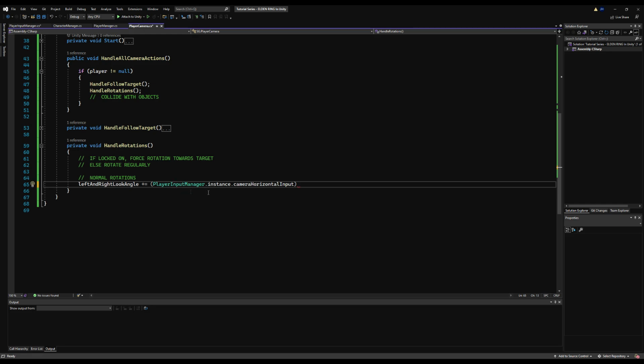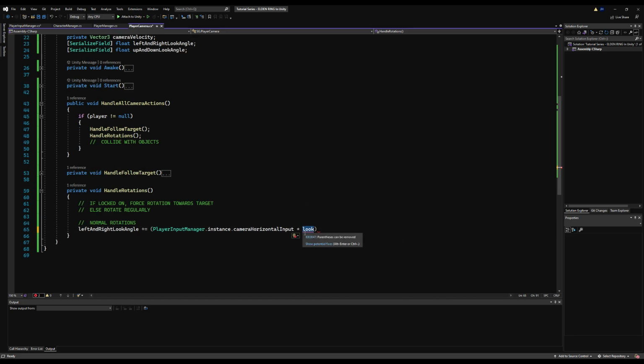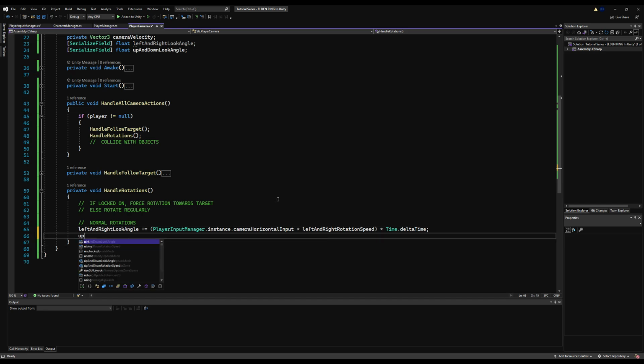writing some code. So left and right look angle plus equals our player input manager.instance, because it's a singleton, dot camera horizontal input times our left and right look speed. Look familiar to you? It's very similar to player movement. And then we're going to say times time dot delta time. Okay, so right below that, that's our left and right sorted.